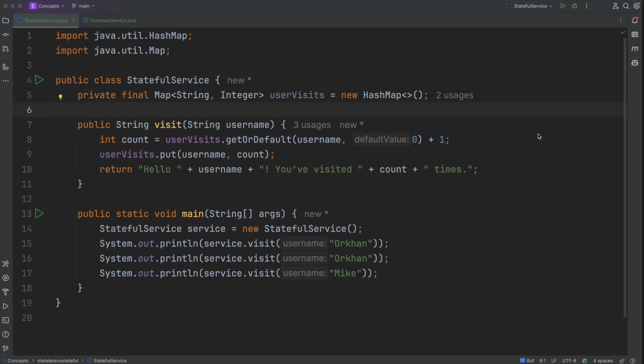Let's, in this very simple example, understand what's the difference between stateful and stateless applications. In this case, we have a stateful service which has a method visit. We can call it an endpoint, and whenever a user visits our website, we are storing information about how many times the user has visited our portal.